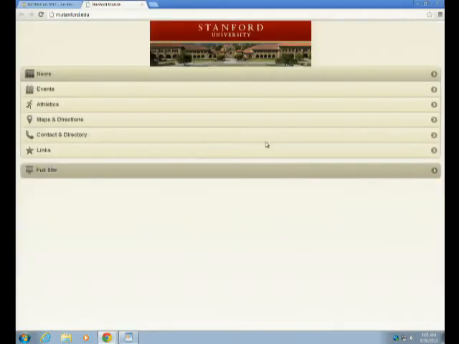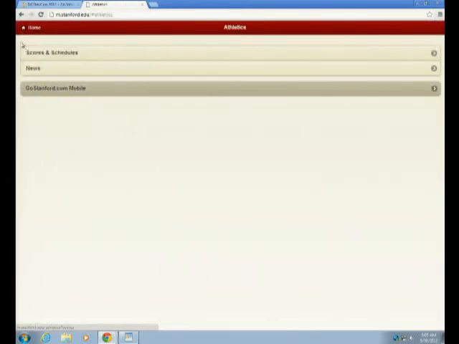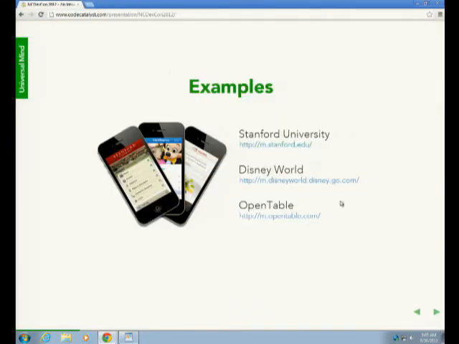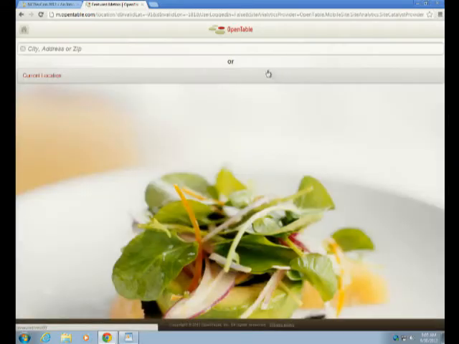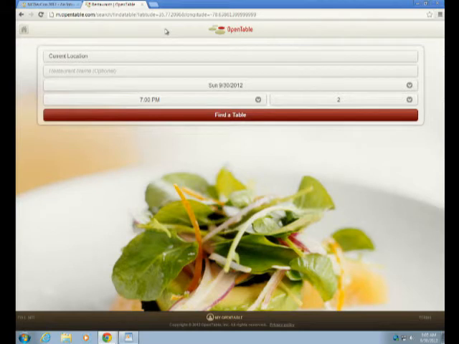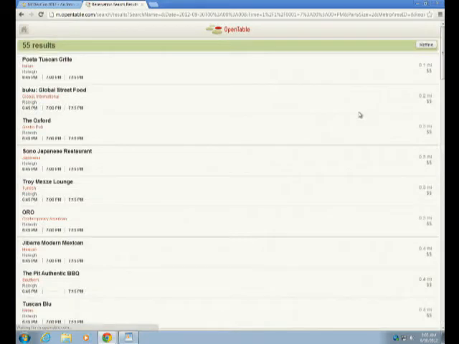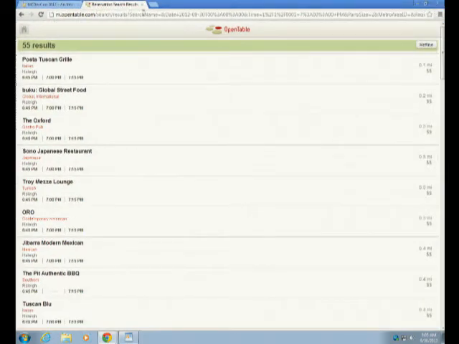So we look at the Stanford website here. We'll give that another shot again. This looks very iPhone-like. If you're looking at it on your phone, it probably feels a little better than it does full screen. OpenTable is another nice example of jQuery Mobile. We can use the geolocation that's built into the browser, built into mobile browsers as well, and find relevant restaurants, book a reservation. All of these sites were built using jQuery Mobile.